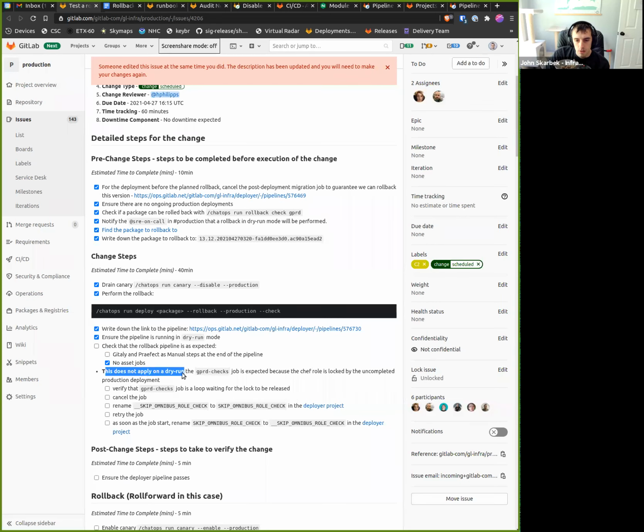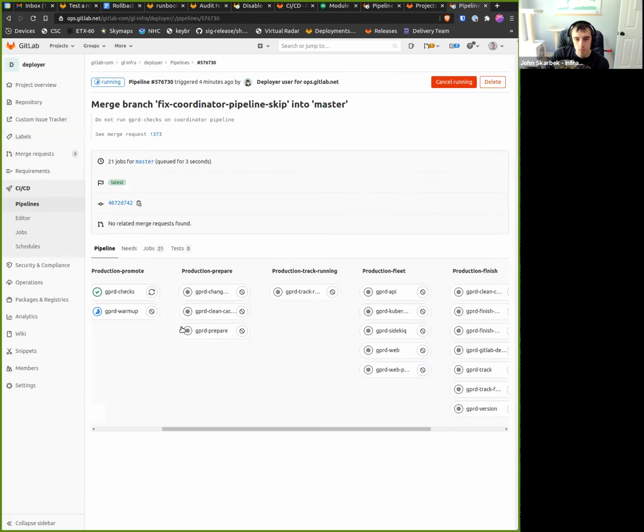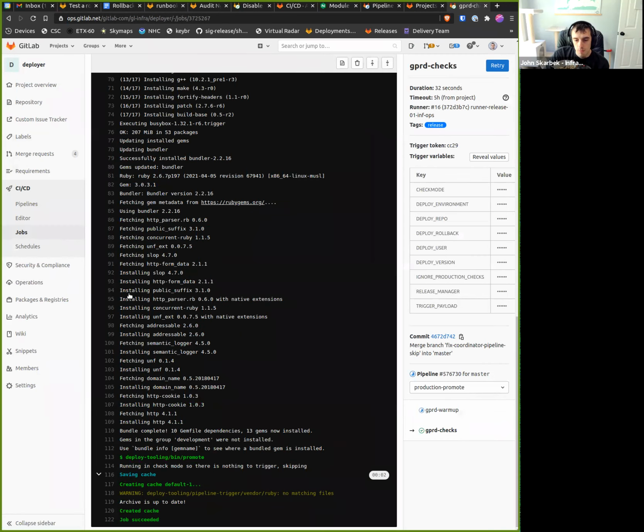This does not apply dry run on the GPRD checks job, which is expected because the shift role is locked by an unclear production environment. Oh yeah, that's right. This is what Alessia was talking about. GPRD checks, which we got past. Oh, running in check mode, so there's nothing triggered. That's why. Well, that's the promote.